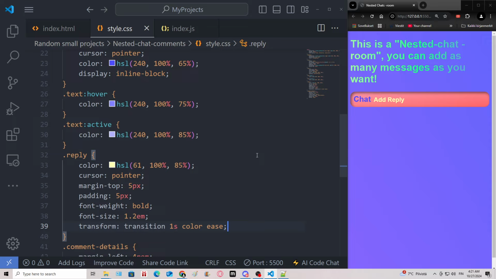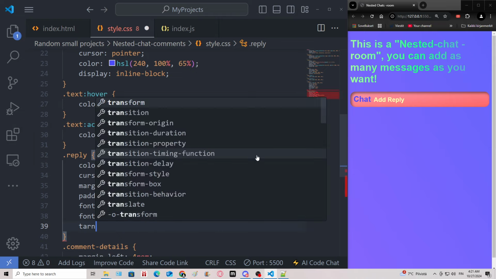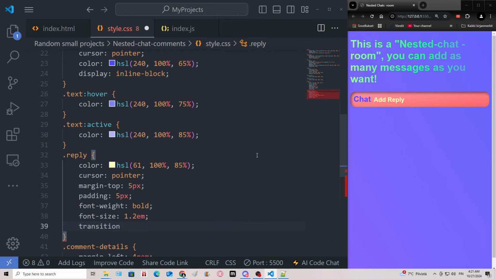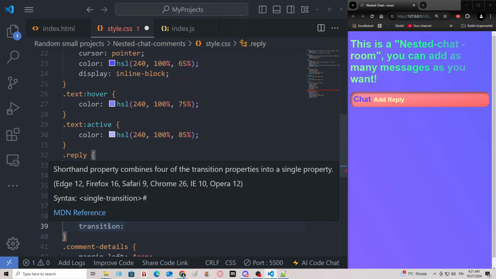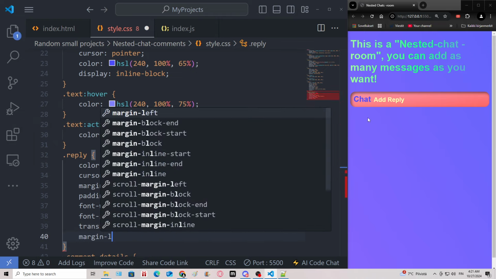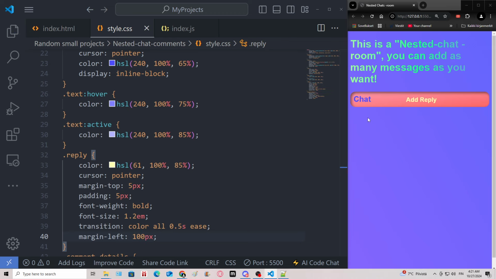And then we are gonna need, actually it's transition. Wait, which one was it? Transition color all 0.5 seconds ease. I guess it's that. Then margin-left 100 pixels.